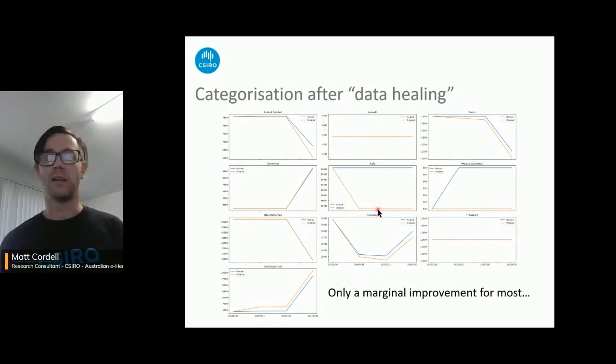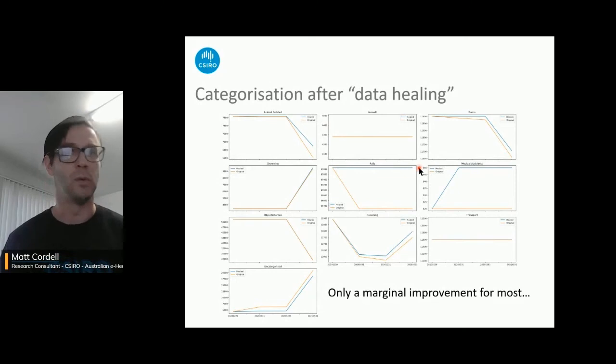Falls, we did have a drop-off, but after this data healing, we see we've got this nice horizontal line. So it's been really successful here. Some of the other categories are really marginal improvements. You might not even be able to see the difference between the blue and the yellow line. Probably the only one that I will point out here is that we had this jump up in our medical accidents.